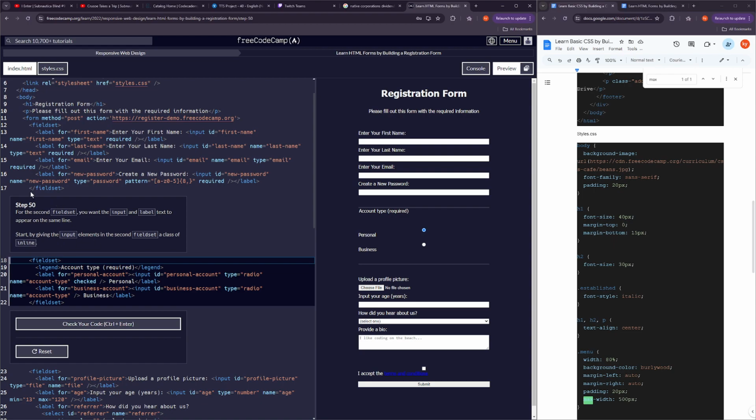50. For the second field set, you want the input and label text to appear on the same line. Input label inline. Okay. Input and label field set. Legend account type. There we go. So right around here, to appear on the same line. Oh yeah, because look, they're a little off-centered.